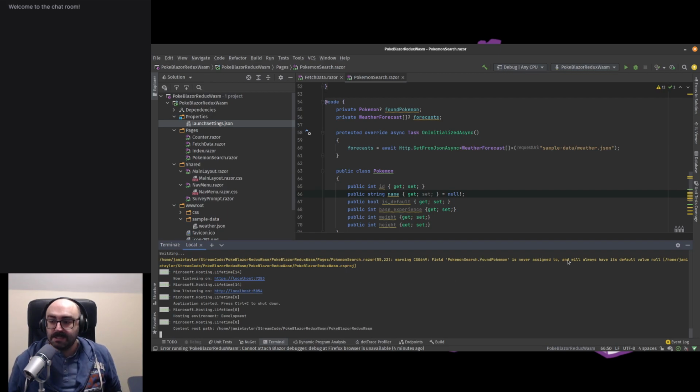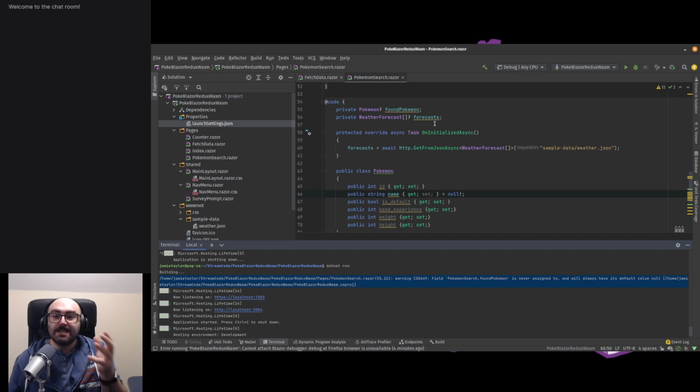Okay, so this is never assigned to, will always have its default value. Don't worry, we're going to come back to that in a moment. It's because it's never being assigned to. This variable isn't giving us that error because it's being assigned to here. Oh, excuse me.